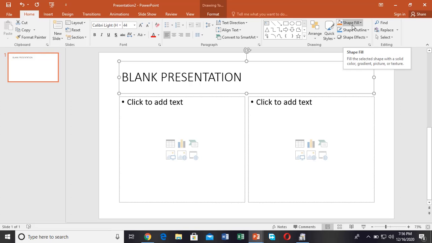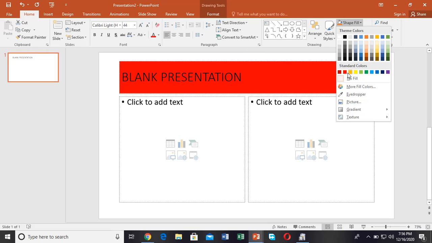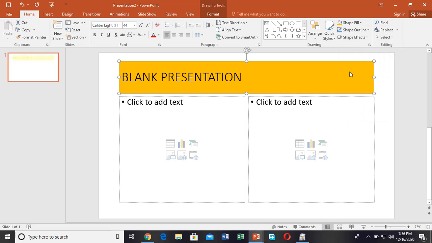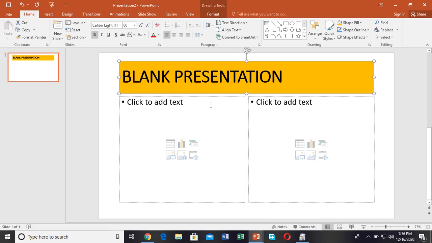So you come to, whilst you click on the Home tab, you choose Shape Fill. You have available colors that you can choose from, a wide range of colors. Right? So choose gold. Then increase the font size. Blank presentation.